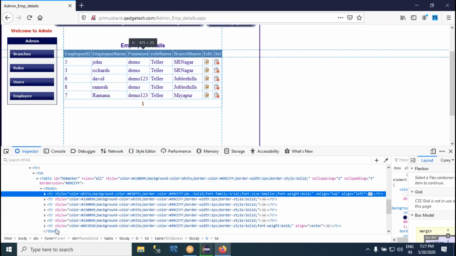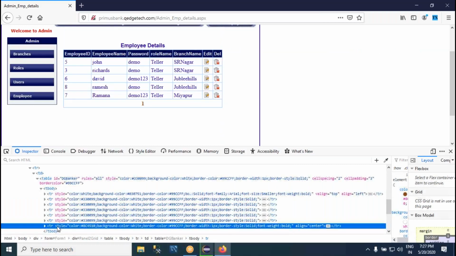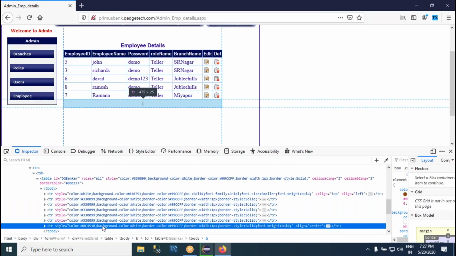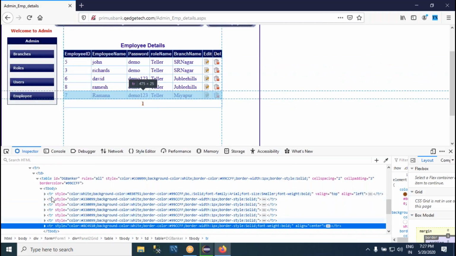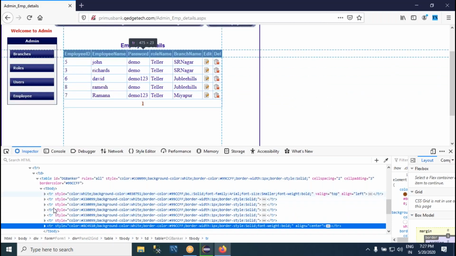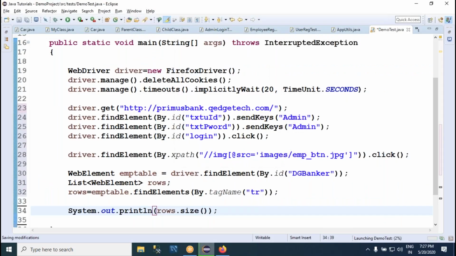The first row is also one TR. The last row that contains the page numbers is also another row. Did you observe that? This is the last row. Correct? So totally there are 7 TR elements here. There are 7 TR elements here. Your code should print 7.